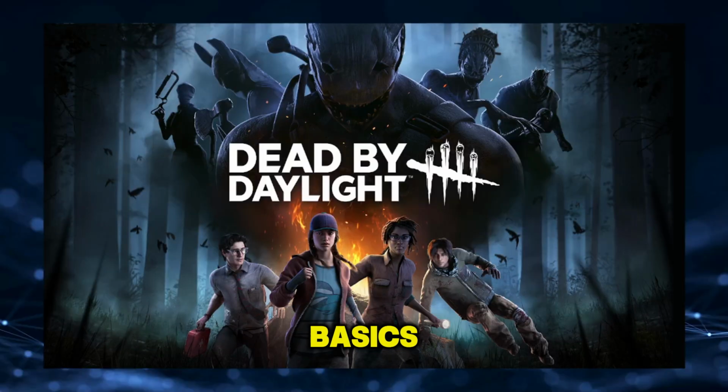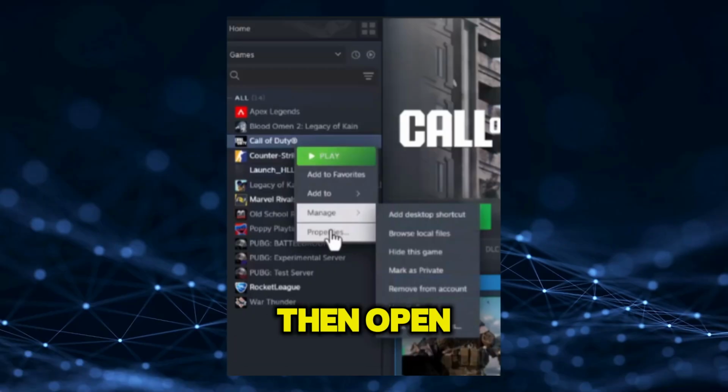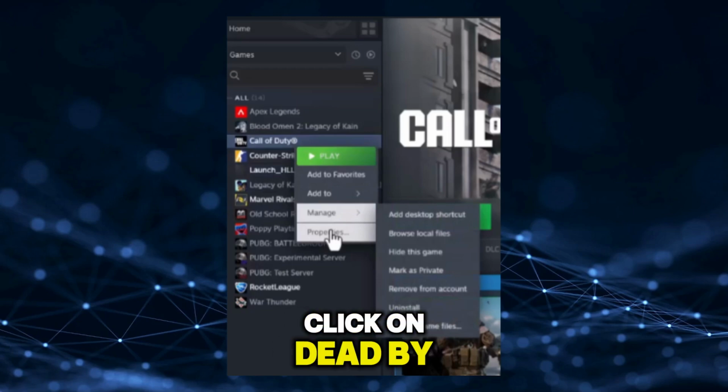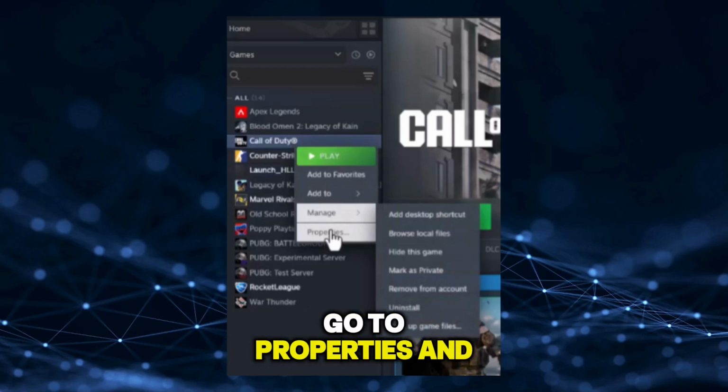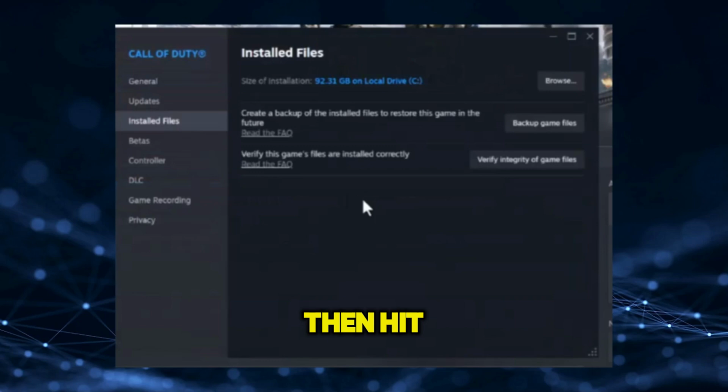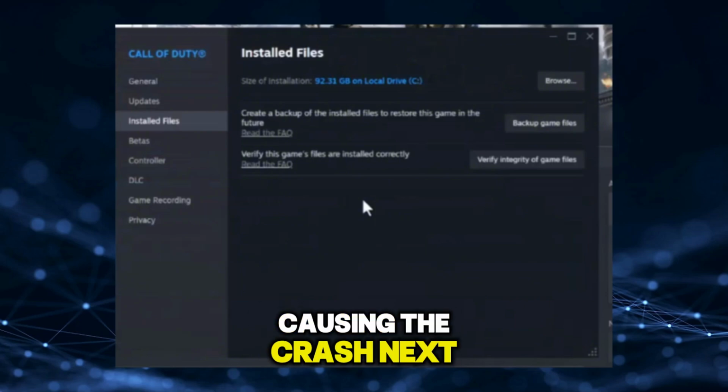First, let's start with the basics. Close the game completely, then open Steam. Right click on Dead by Daylight, go to Properties and click Installed Files. Then hit Verify Integrity of Game Files. This will check and repair any missing or corrupted files causing the crash.